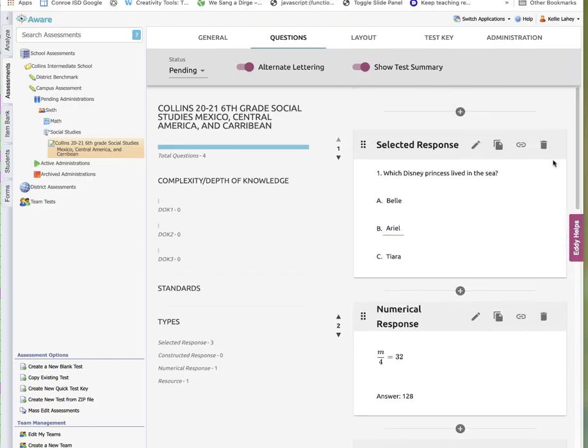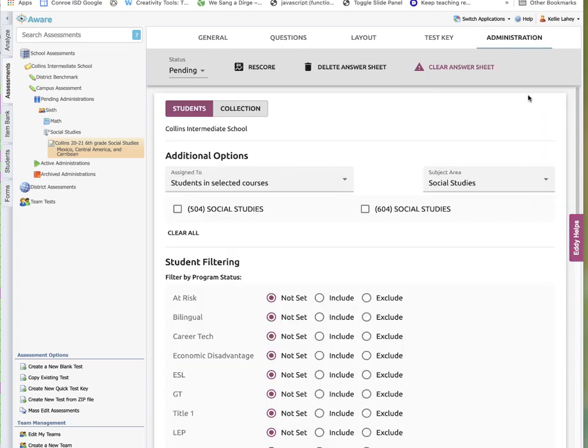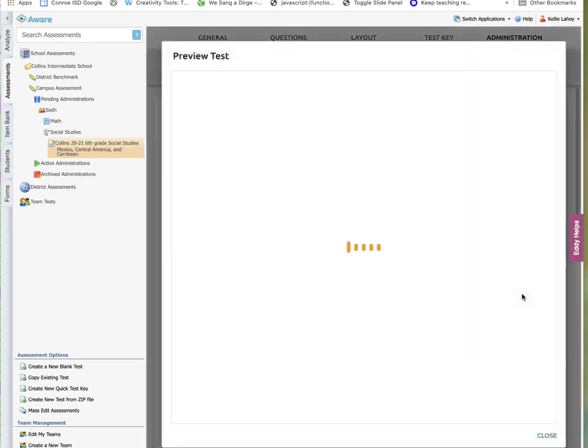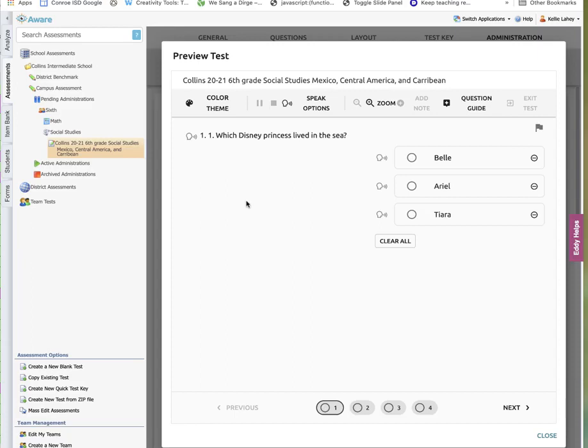So let's go ahead and check to see how that sounds. We're going to check our math problems and all of our other questions. So I click on administration to check to see how the oral admin sounds. After I click administration, I come over here and I click on collection, and I choose preview online testing. So this pulls up what it would look like online for a student to take the test. So I'm checking for oral admin, so I click on each one of these bubbles to make sure it sounds the way I want it to sound.